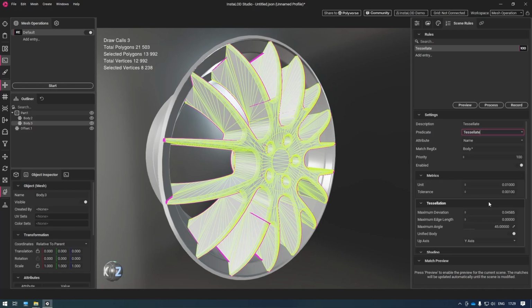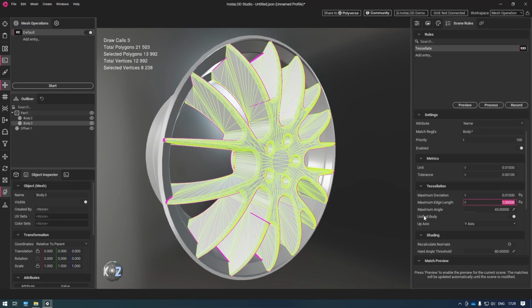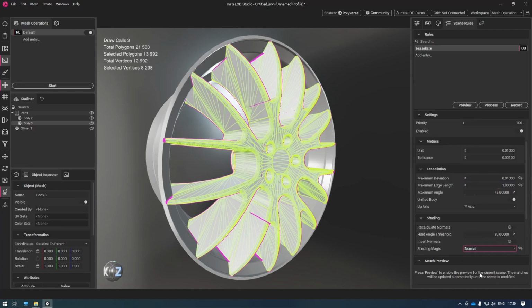In this case, I want to tessellate, and you can see I automatically get my tessellation settings. So in this case, I want to set the maximum deviation to 0.01, and on the maximum edge length, I want to set it to 1. I'm also going to go down to my shading magic and set this to normal. Now, if you're having trouble understanding these settings, I highly recommend that you watch our previous video called From PLM to VR, in which we cover all of these settings in detail.